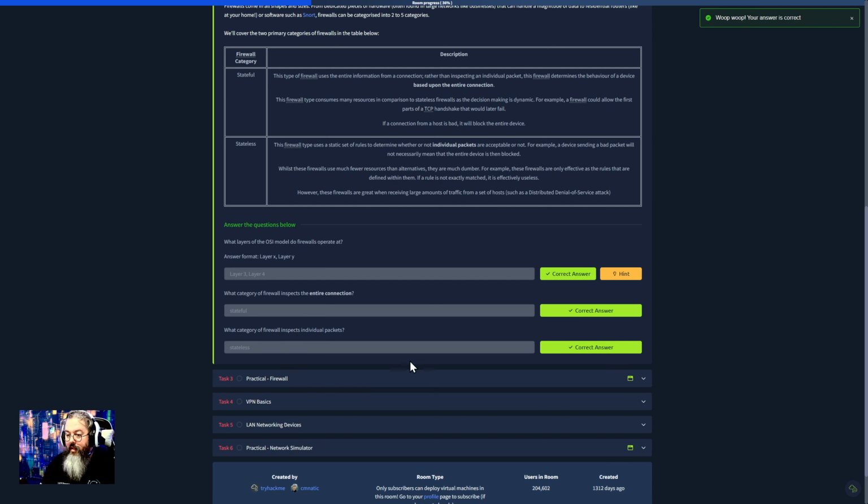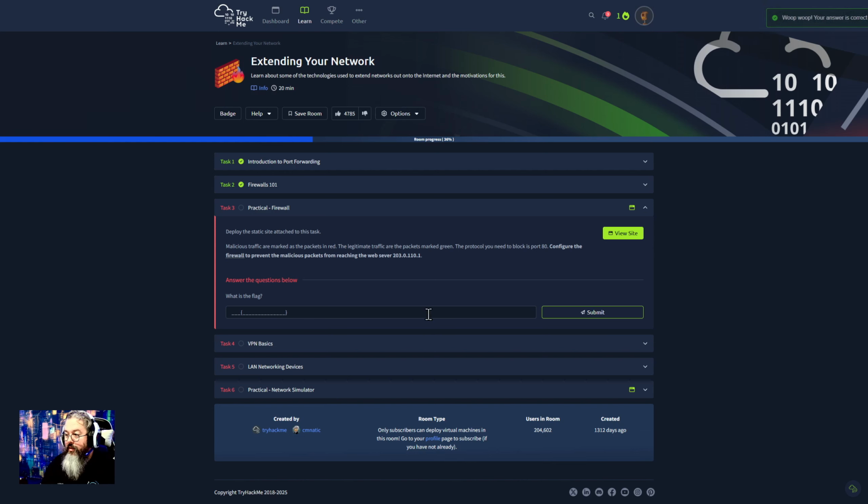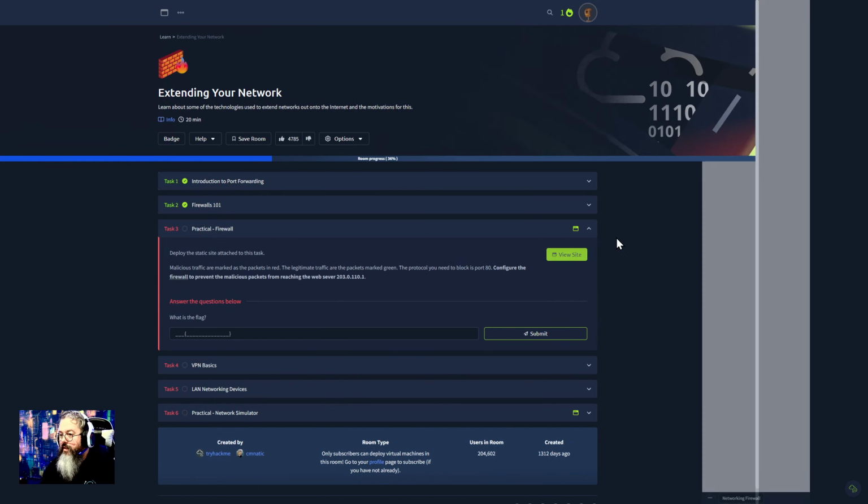All right. Next up, we have the firewall practical. So what we're going to do is deploy the static site attached to this task. Malicious traffic is marked as packets in red. The legitimate traffic is the packets marked green. The protocol you need to block is port 80. Configure the firewall to prevent the malicious packets from reaching the web server 203.0.110.1. All right, let's do it.